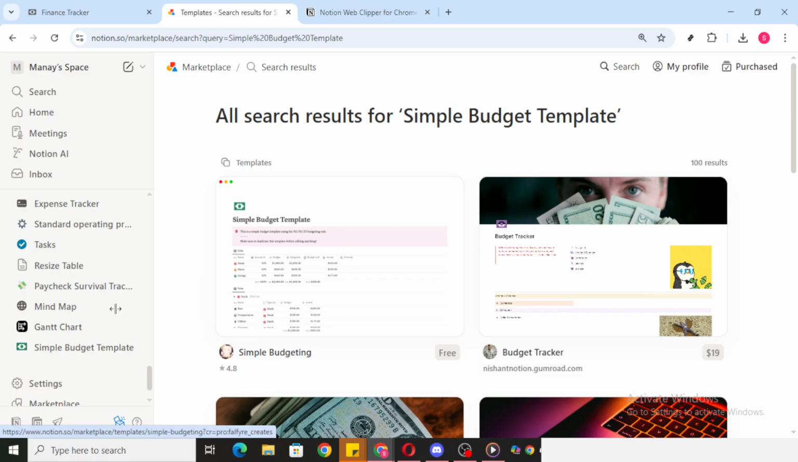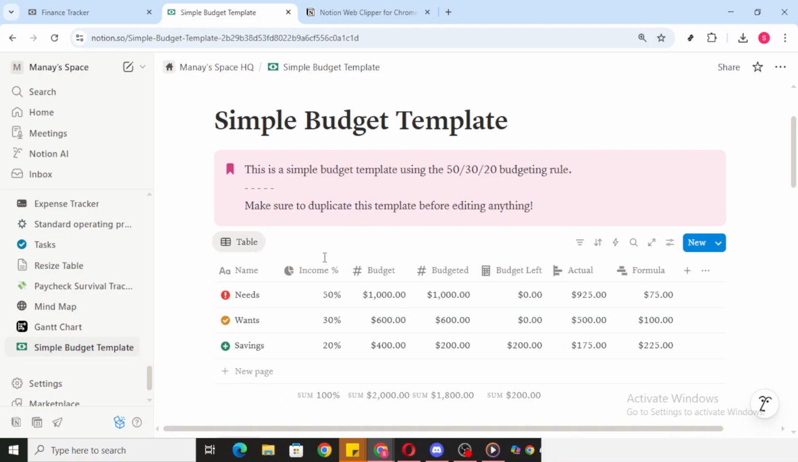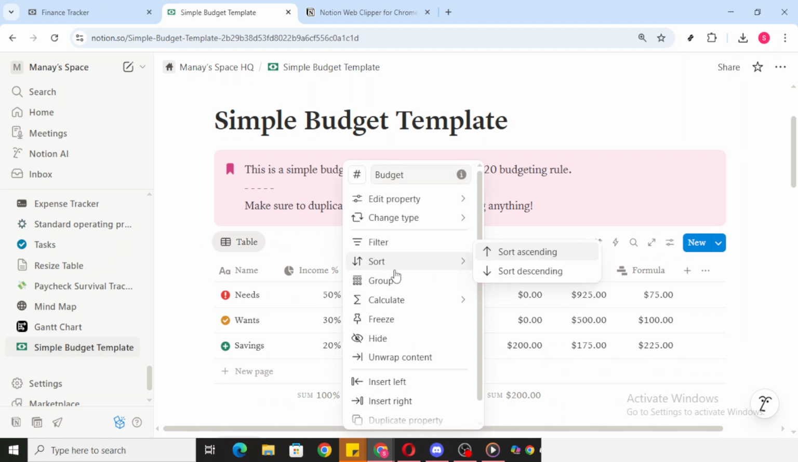When you're ready, click Add to bring the template into your workspace. Notion will create a copy for you to edit. Once it opens, look for the main database in the template, typically a table labeled something like expenses, budget, or transactions. This is where amounts are stored and where the currency format is controlled.